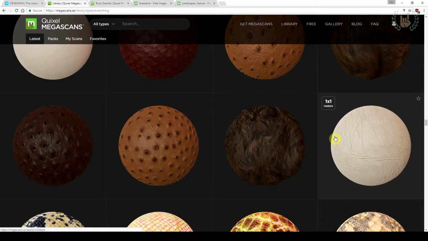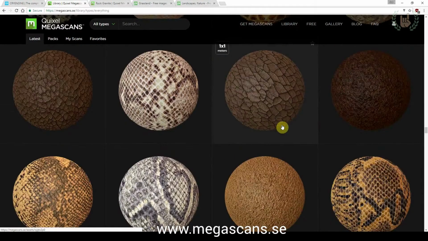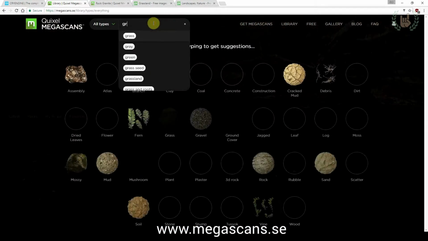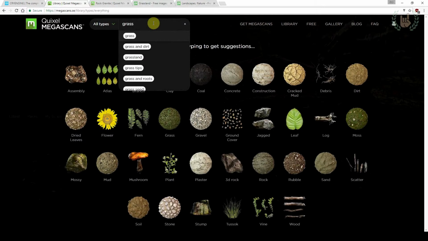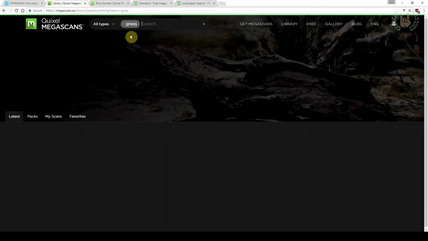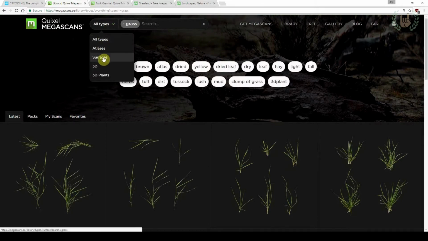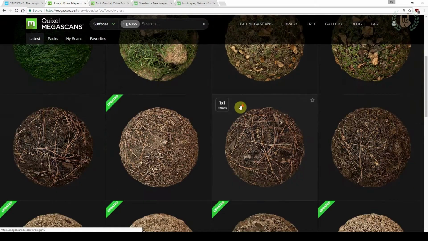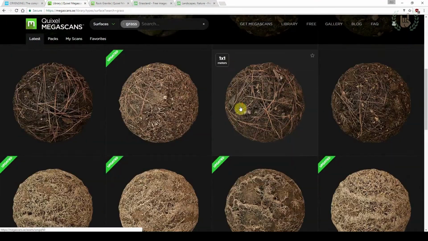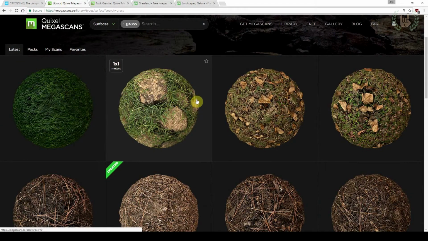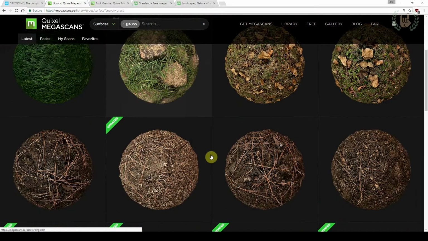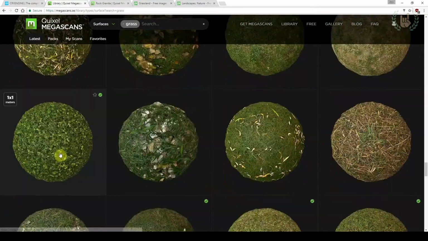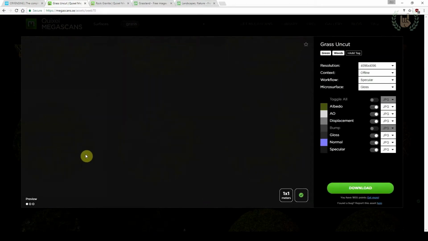Here we go. So the first thing you're going to want to do is navigate to the MEGASCANs website at www.megascans.se. And here we can start looking for assets. I'm just typing grass into the search bar, and I'm just going to switch the type to surfaces. So these are all the various grass type surfaces. Each one of these comes with a displacement map, so you can see the sort of bumpiness on the side of the sphere renders here. Yeah, this one looks quite interesting.